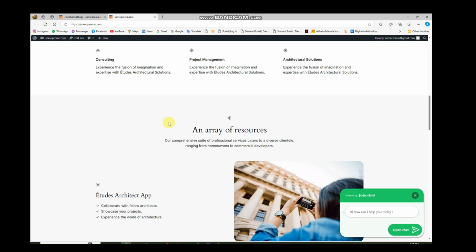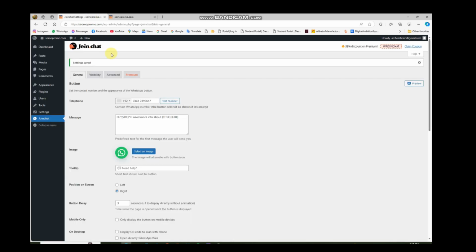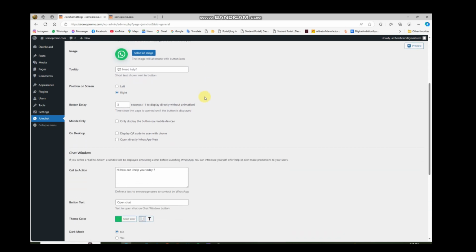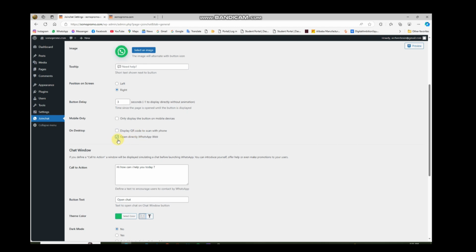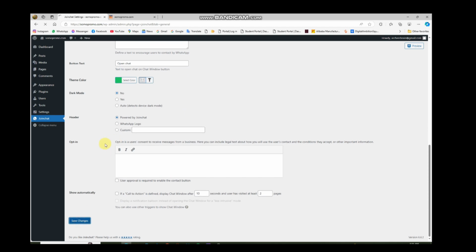Okay, now if someone wants to open the WhatsApp chat on their computer, for this we'll go back to our website dashboard and we will scroll down. Okay, so here we have two options for the desktop. One is the QR code. If we click on this option, it will display a QR code which you can scan using your mobile phone, and then the visitor will contact you. The second one is open directly WhatsApp Web. So let's enable this for now and let me save the changes.